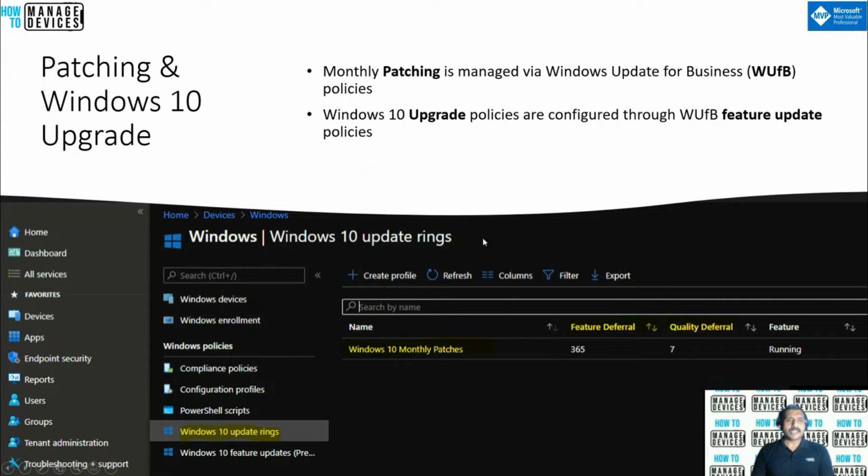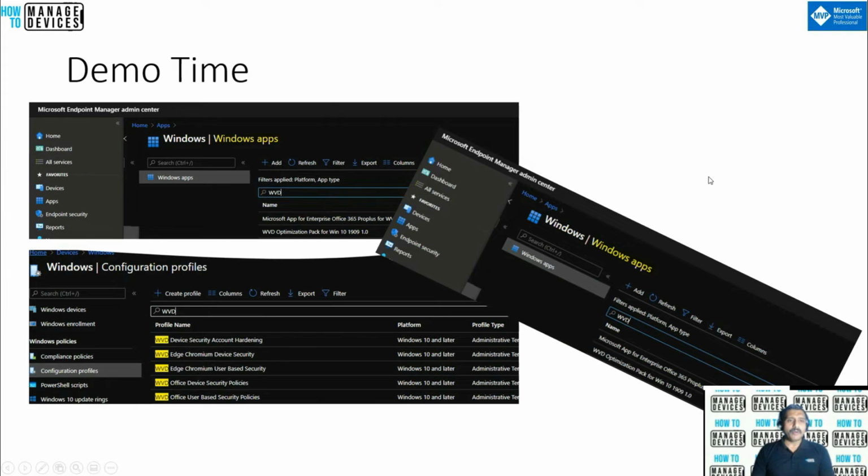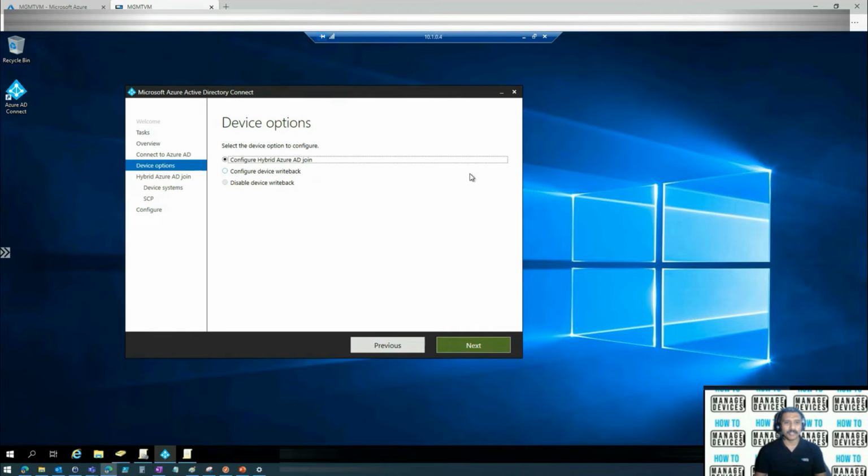Now, this is the demo time. Let's go into the demo and see what is stored. Now let's look into some of the real technologies which we are going to use in WVD management via Intune, or WVD modern management scenarios.